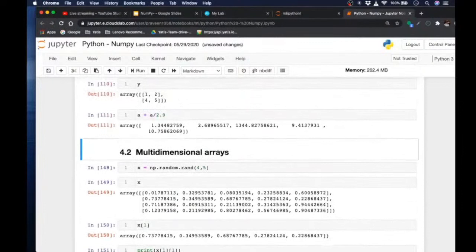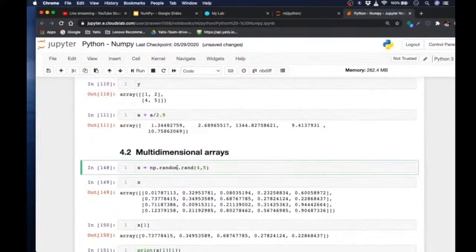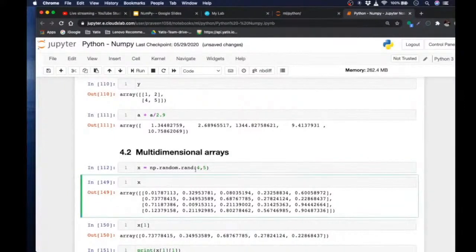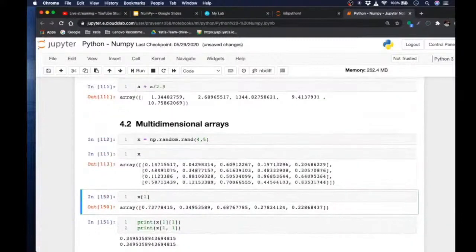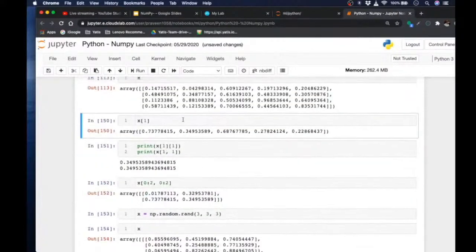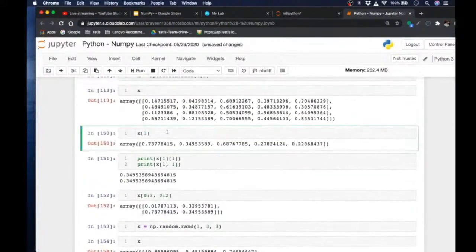Okay, next thing is, now we discuss multidimensional arrays. Multidimensional arrays is something which you really have to work with in machine learning, etc. So it's a multidimensional array with 4 rows and 5 columns. As you can see here, I can access the second.